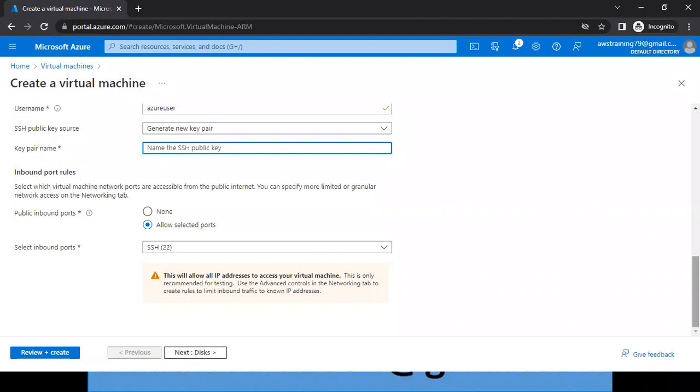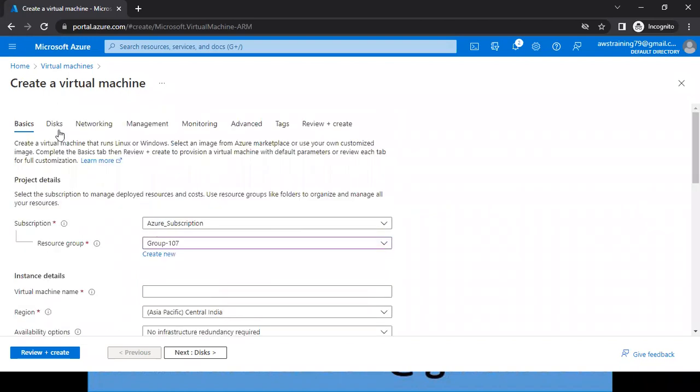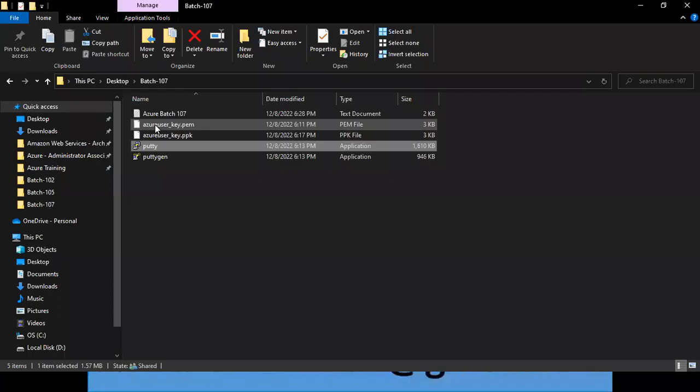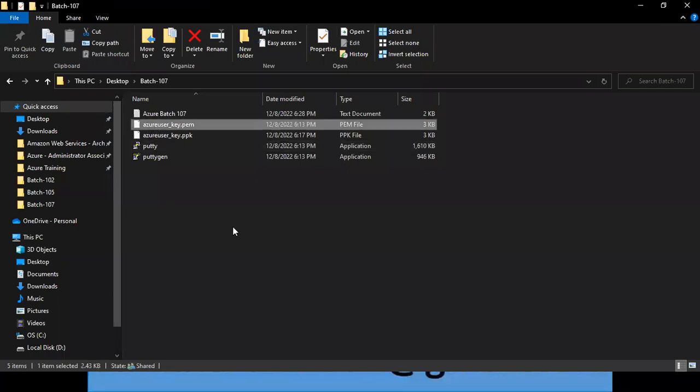After that, we didn't make any change in any of our tabs. We directly click on review plus create. And when I click on create, the system is downloading one PEM file here. This PEM file is my password to connect to that machine. And with the help of this PEM file, we have converted it to a PPK.